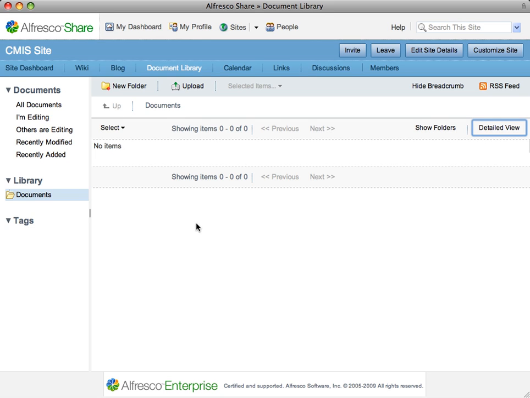Welcome to this brief tour of the core capabilities of the document library within Alfresco Share. I've already created an Alfresco Share site called CMIS. Within that site there's a document library which is initially empty.